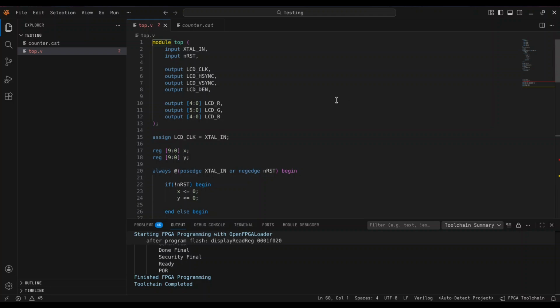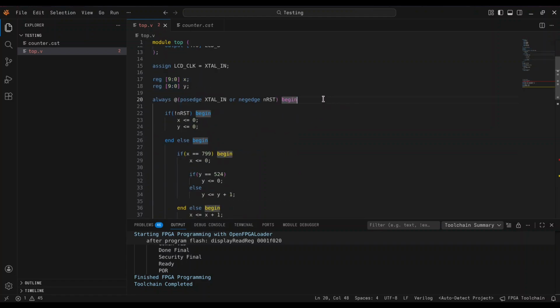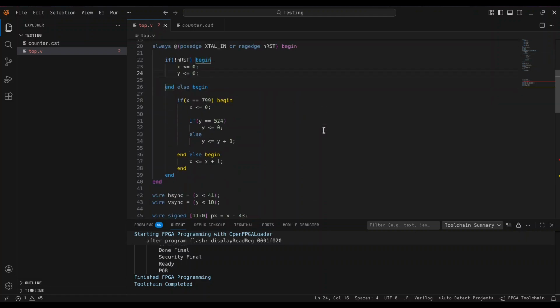Now in the top module we have our input and output pins. We are passing the main clock to the LCD clock, which is far from the best option, but it works. Now we are defining coordinates for the pixel, both X and Y. Now we are checking the position of the pixel, and we are iterating through this entire screen. And by the way, my screen is 480 by 272, and in here we have 800 by 525, and that is characteristic of an LCD display.